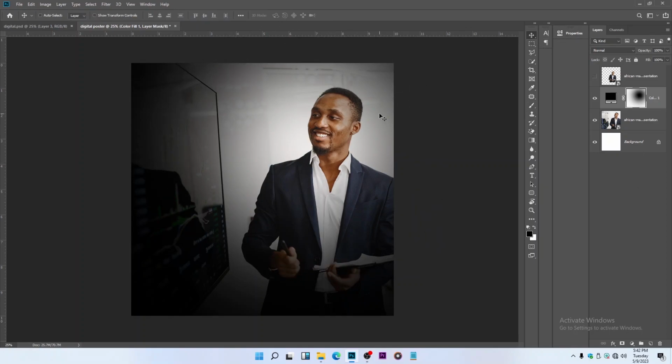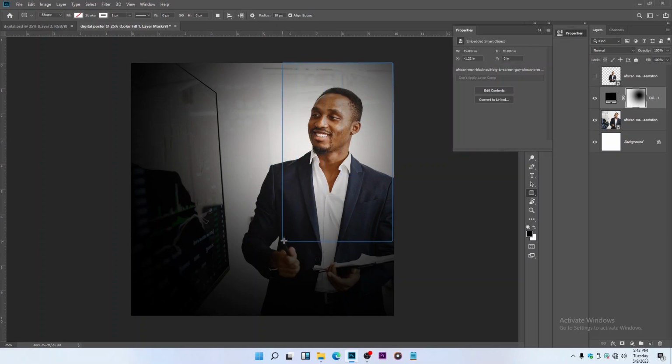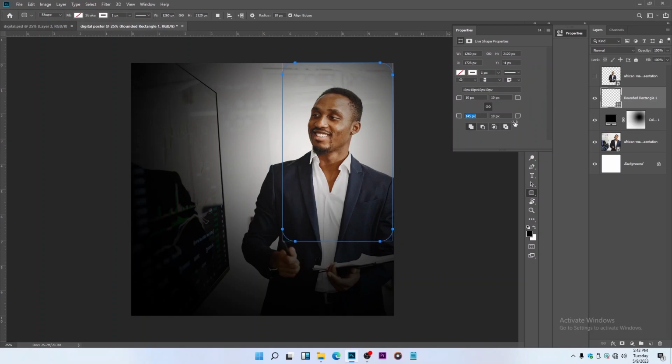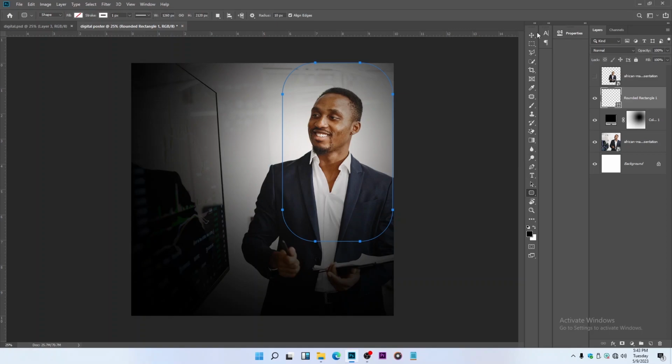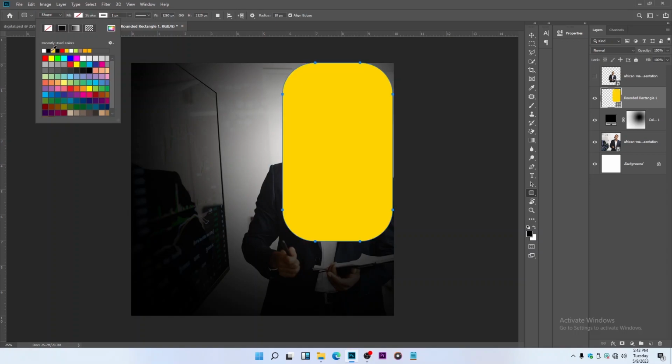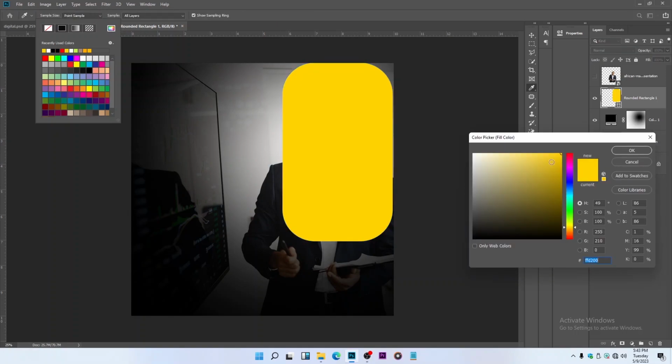Let's start by creating our first shape. Click on this round rectangle, drag it like this, and make the shape be like this. Let's apply color. I'll be using this yellow. The color code is FFD200. That's the color code for it.